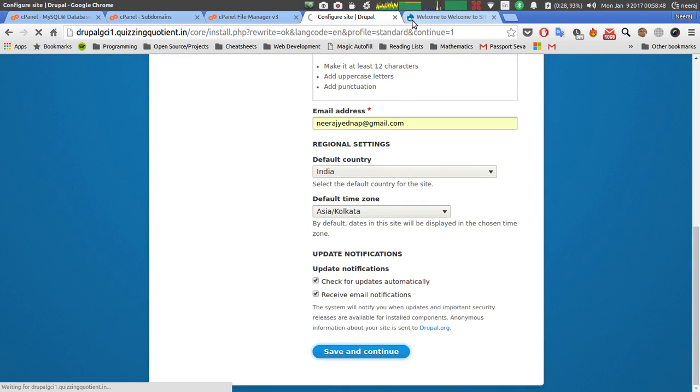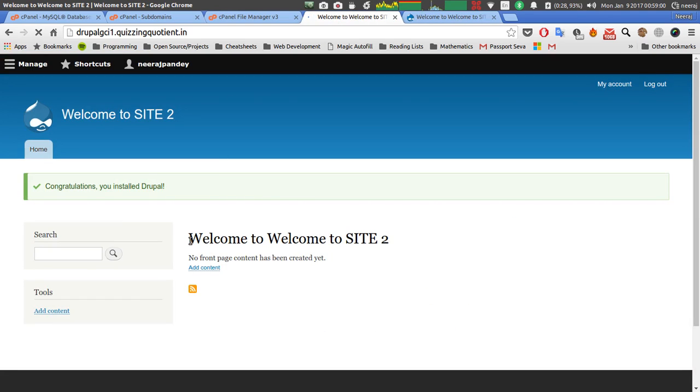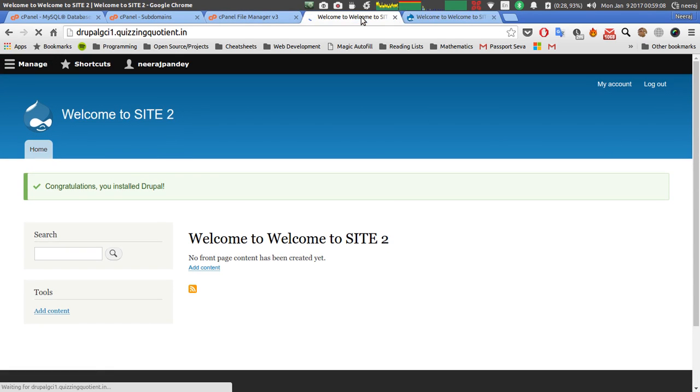So you can see one site is already installed. Welcome to site 1, which has a domain of drupalgci2.quizzingquotient.in, and the other site has also been installed, that is welcome to site 2, which has a domain of drupalgci1.quizzingquotient.in. So this is how you can set up a Drupal multi-site on any web server.